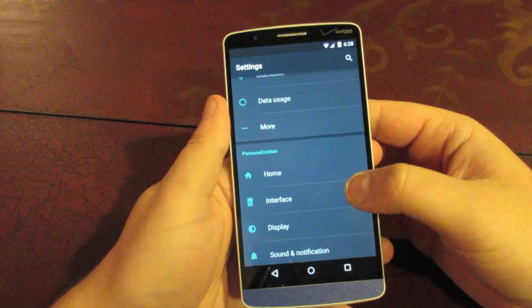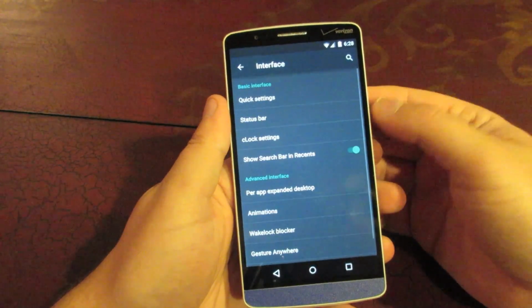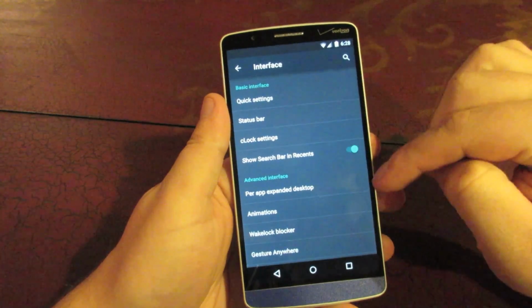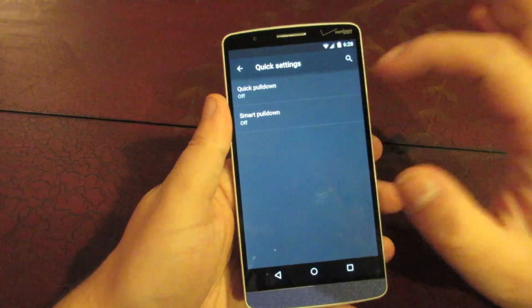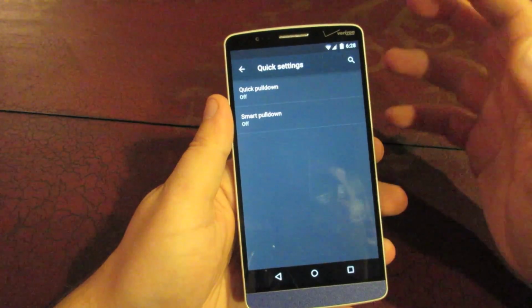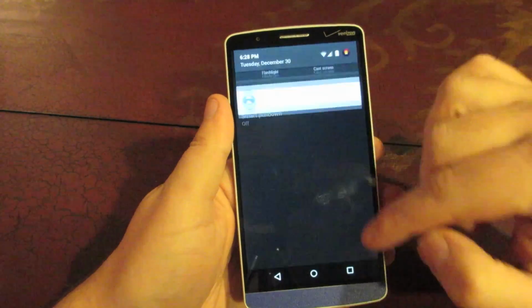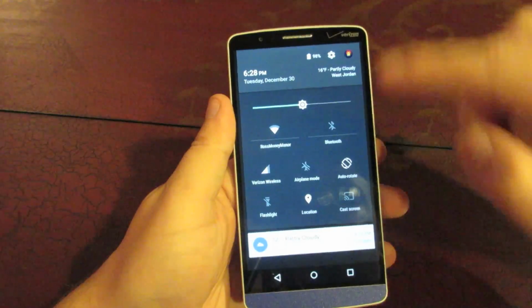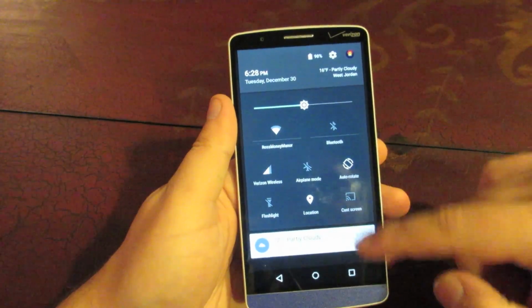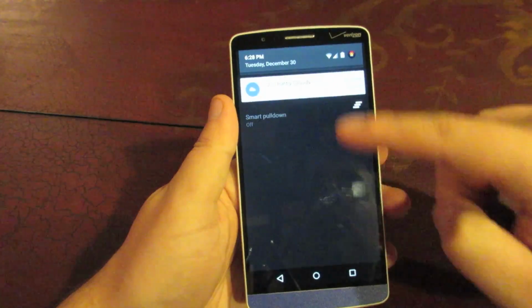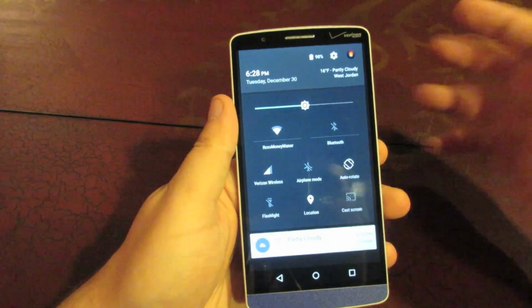And then all the real goodies are hidden under the interface tab here. You've got basic interface and advanced interface. So under basic interface, you've got the quick settings. All that's in here is the quick pull down. I've showed this in other videos where with one swipe, it'll bring down all of your quick settings tiles, where you see I have it turned off. So it takes two swipes like it does in basic stock Android.